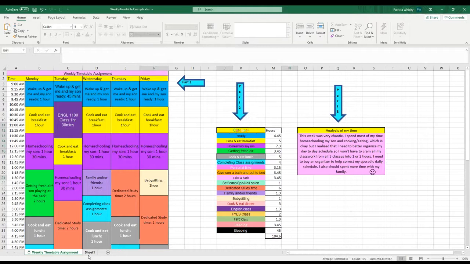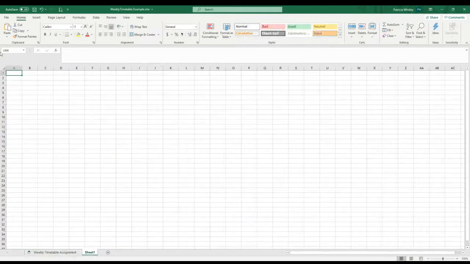The very first thing that we are supposed to do in this assignment is to write in cell A1. Whoops, I did a boo-boo. Let me go back to that. Right in cell A1. So you see A1. We're going to write in class schedule. So we'll do that, except I decided I didn't want to do that. I want to do weekly time table.